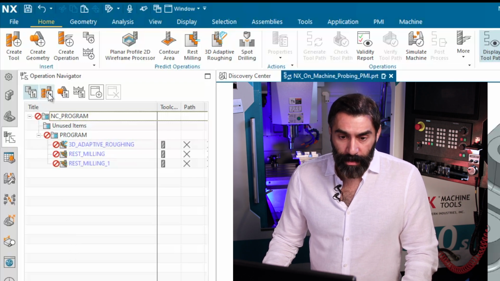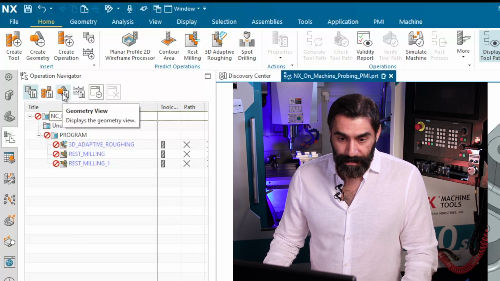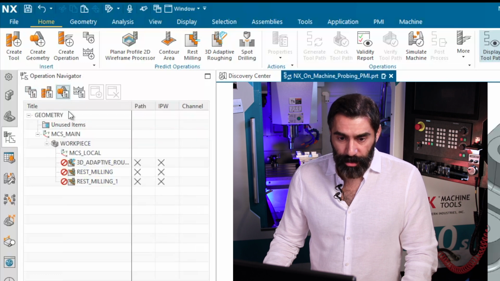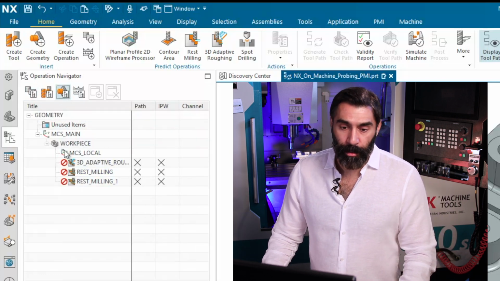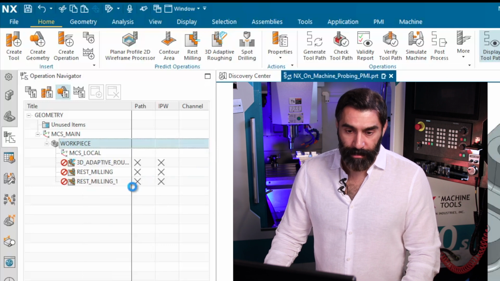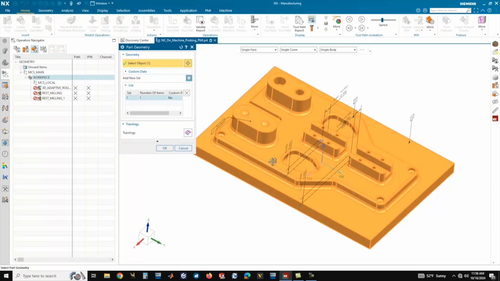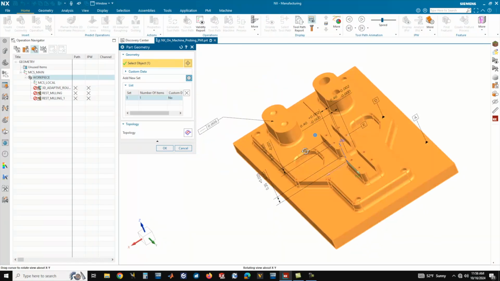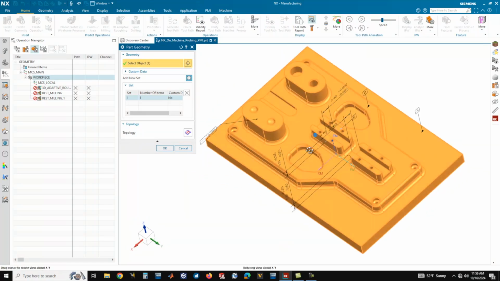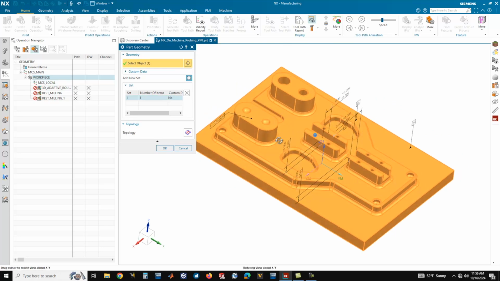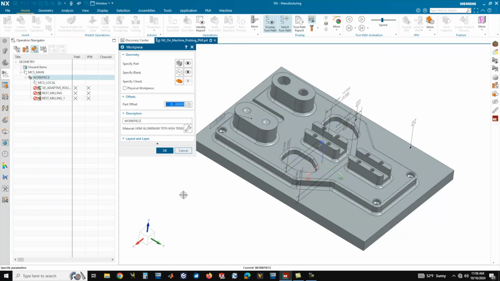All we have to do now is go over to our geometry view, and make sure that our workpiece is set correctly. So we right-click on workpiece, click on edit, specify part. In our particular case, it's already pre-selected, since we only had one body in the template file. It's going to select the single body that's there. So click OK. And we want to specify our blank, the specify blank button.